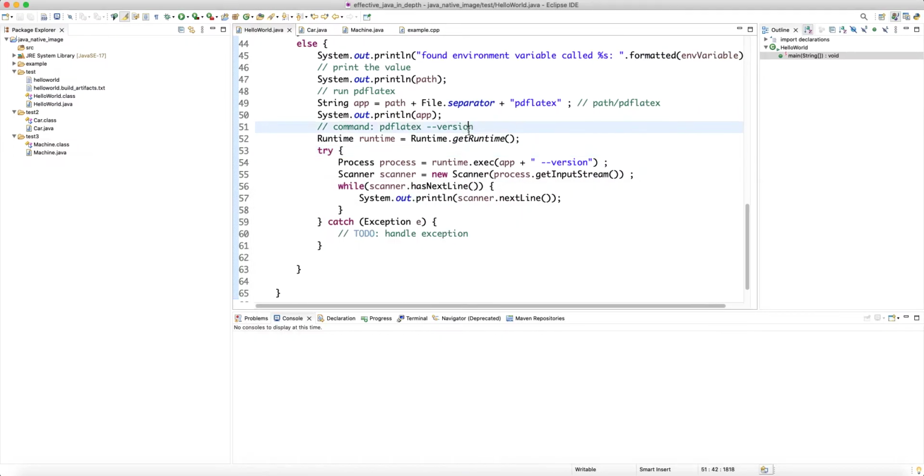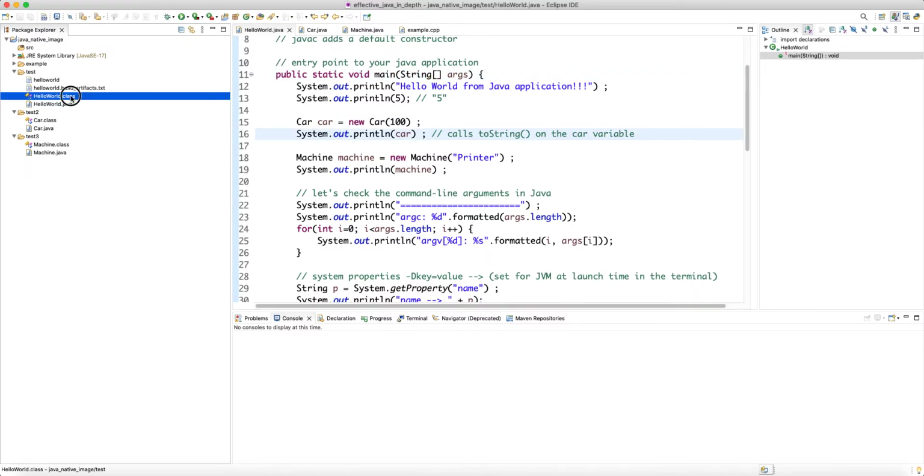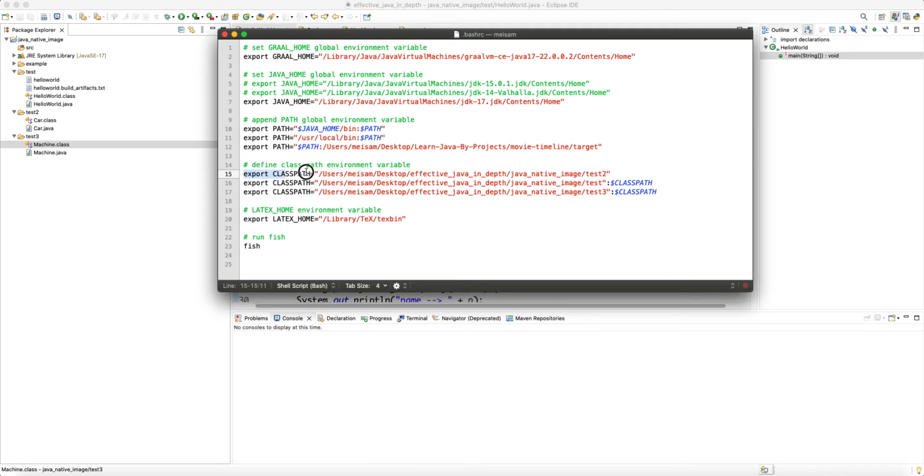Now let's head back here. Previously we saw that we developed this application. It has HelloWorld.class and two dependencies, and inside our bashrc we defined the class path and added all these to the class path, test2, test3, so that we don't need to specify the class path each time that we want to recompile the application.